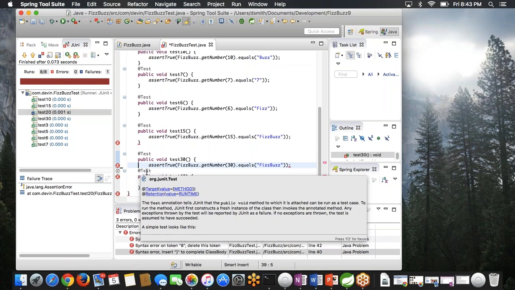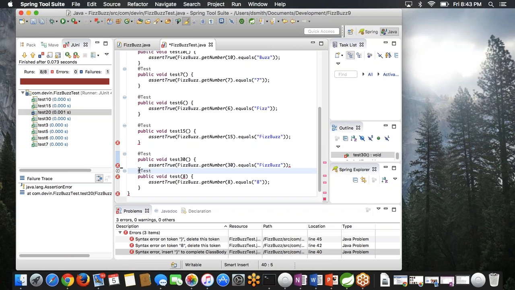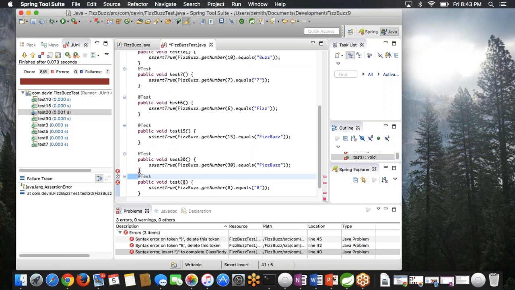How do I? Well, remember that Command Z reverts. So do Command Z, it undoes what you just did. Okay, so there, now we're back to 2 errors. So what error is happening on the second line? Syntax error. Syntax error on token 8. Delete this token.